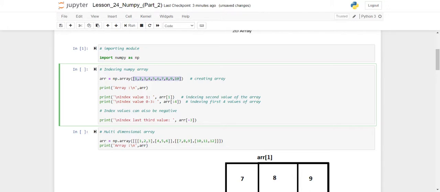First I'm printing my array. Then I'm indexing the second value. As I told you, index value always starts with 0, so the first value would be index 0 and the second value would be index 1. So here I'm printing the second value. And if I want to print from 0 to 3, I use a colon to slice, and then I use the number four, so that means all four values would be printed here. And here I'm using a negative value to get the third last number. -3 shows the third last number.